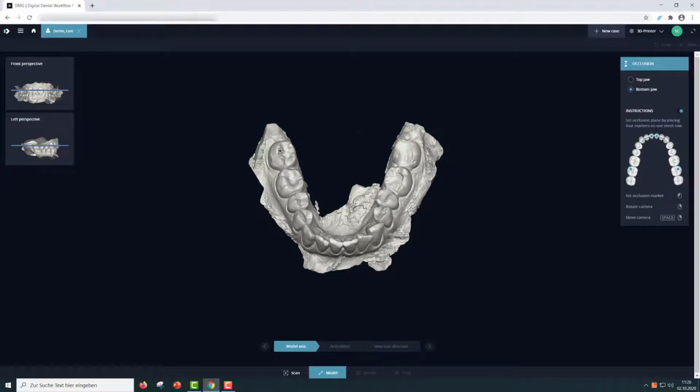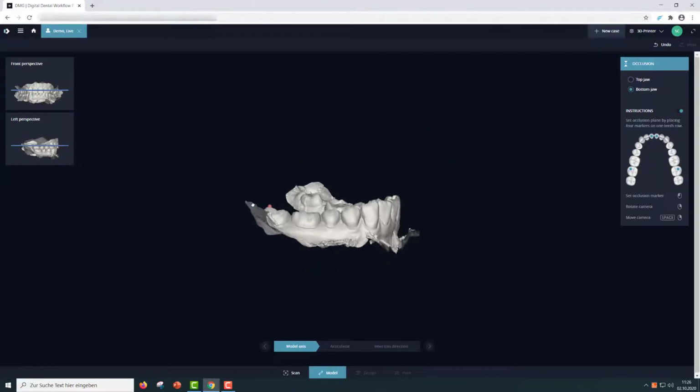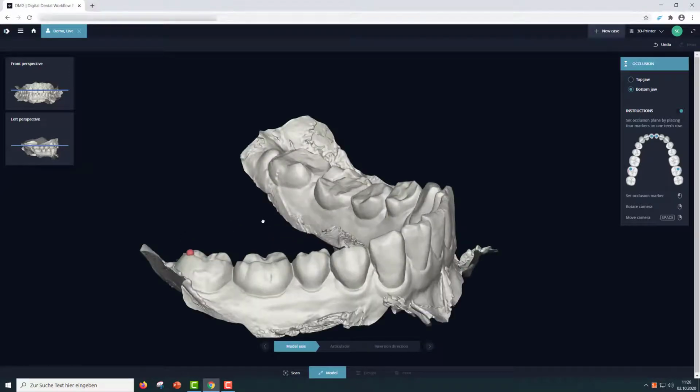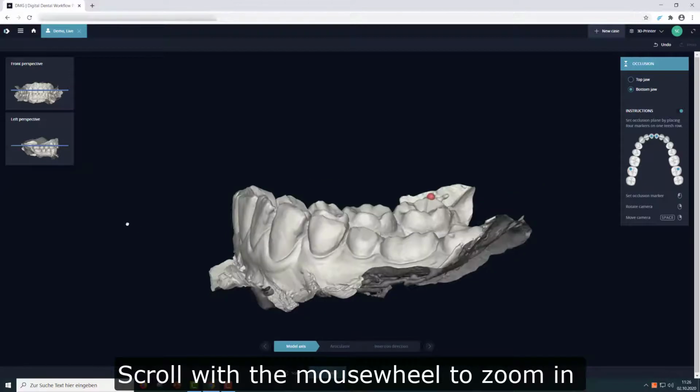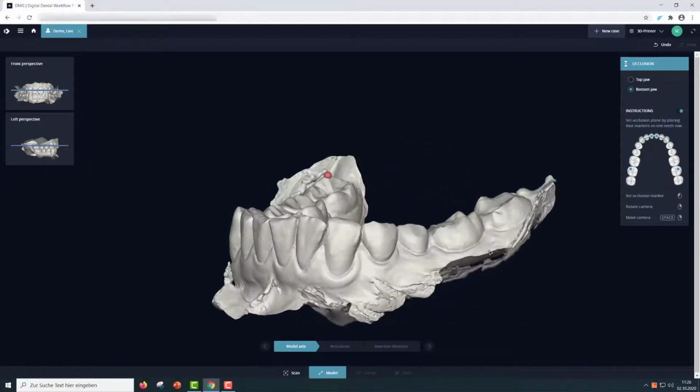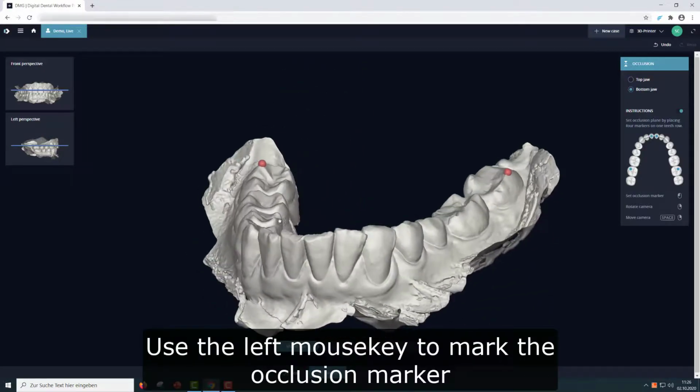This is done by first clicking on the distobuccal cusp tips of the lower 7s to mark them. I'm going to turn the model around to check it from a different angle and zoom in by scrolling with the mouse wheel. On tooth 7, the cusp tip has already slightly deteriorated, but it's still easy to find.